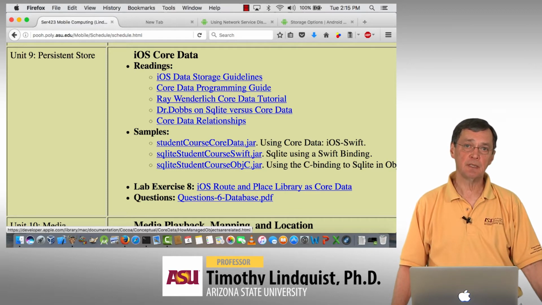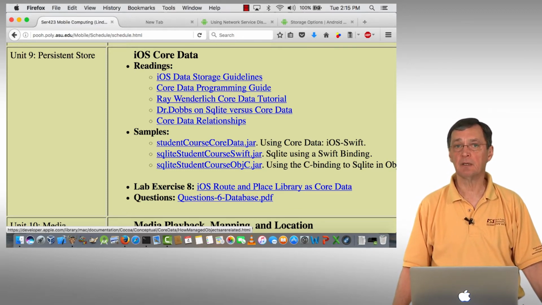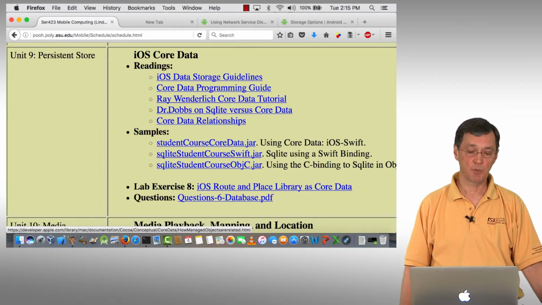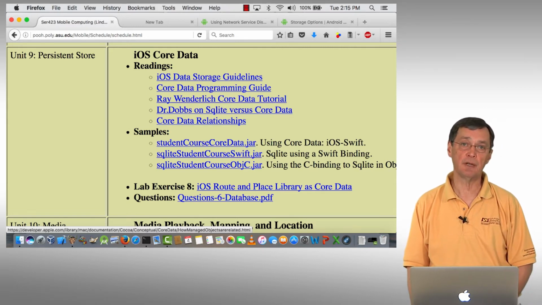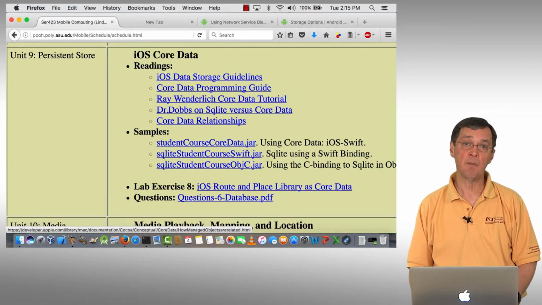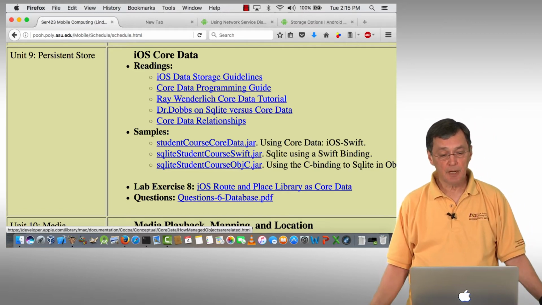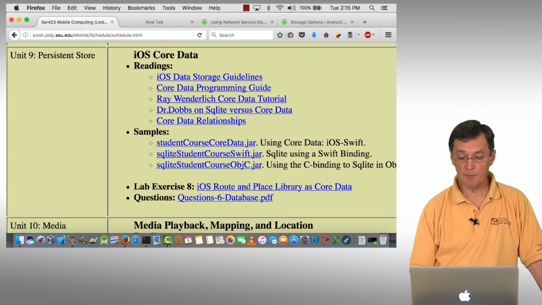And this is a video in support of our course SER423 on mobile applications. This is a video that supports Unit 9 on persistent storage on iOS, and in particular using iOS's mechanism for core data as well as SQLite. So this is Unit 9 under persistent storage, and you'll see several different references.